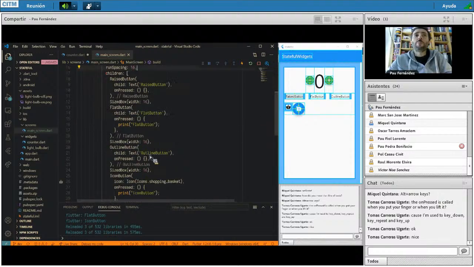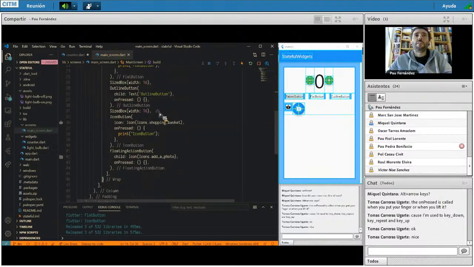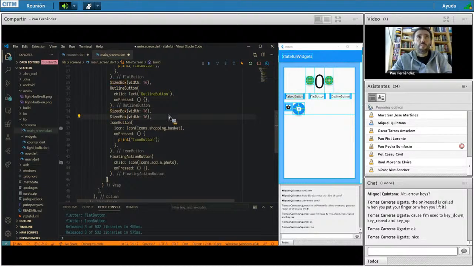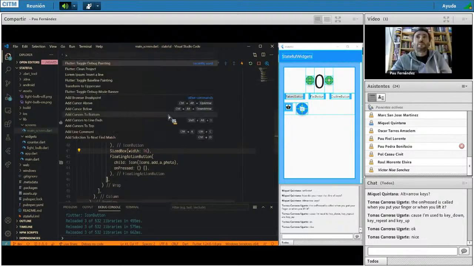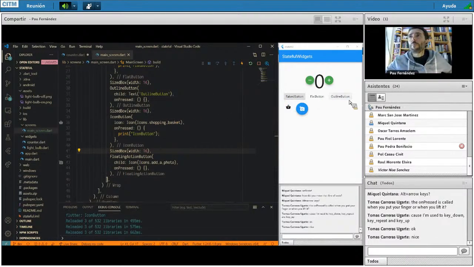Actually, I forgot to put this sized box between these two. So let's copy that. It was Shift Alt, and now Alt like this. Okay, perfect. The wrap is super nice for these cases. Okay, that's a floating action button.